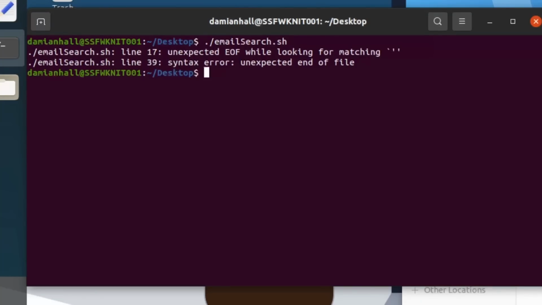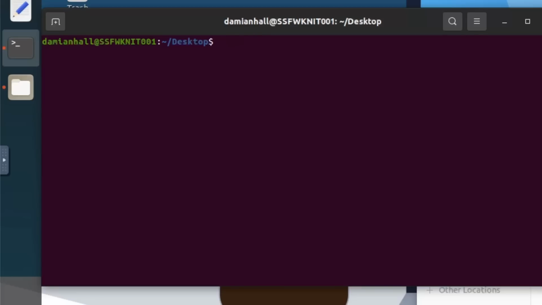And unexpected EOF matching for this, so on line 17: syntax error, unexpected end of file. So on line 17 and line 39, I have a syntax error. So I've got to go find what I did wrong over there. Let me go and fix that real quick. Okay, so it was literally a missing quote that I had to add.